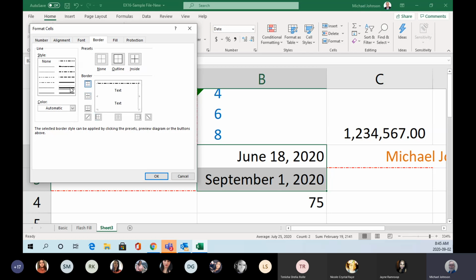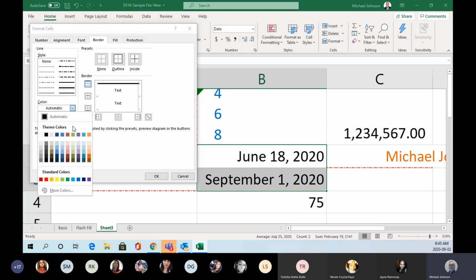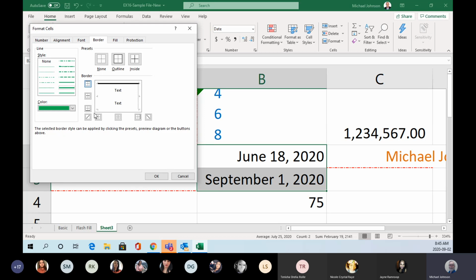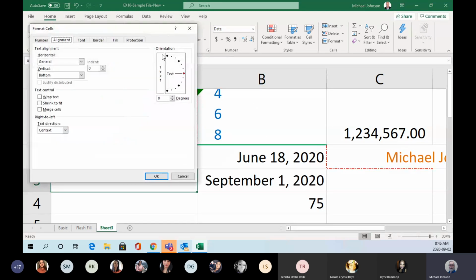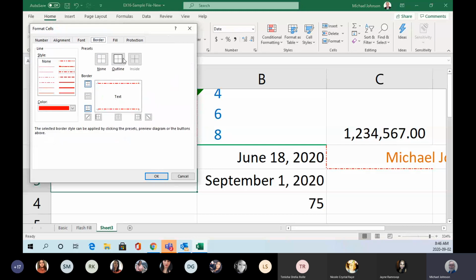So I can choose a thicker side to it, just click on it, and I can change the color. So let's make it green this time. There you go. So now I'm just going to click again to turn it green, click OK. I'll click away, and there's my green line. So I can use the borders that are associated here as well.